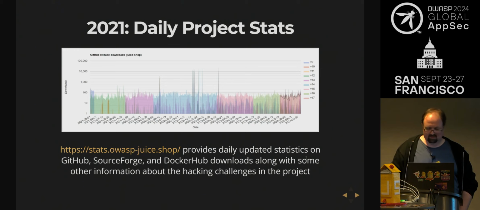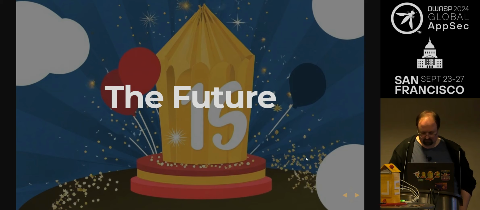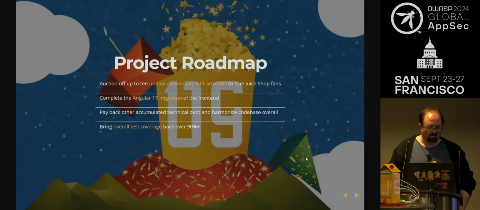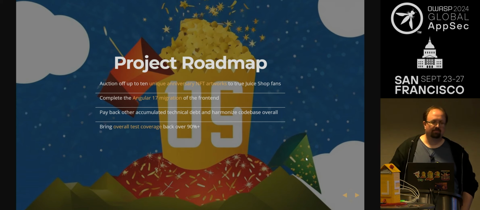There's a dedicated website where you can see some daily updated project stats, like downloads and everything, if you're interested in such things. So I think it's the last 2 slides: some information about our roadmap. We want to get our test coverage back up. We have some technical debts to pay back. We have an ongoing Angular migration of the front end to the latest version, which unfortunately has some breaking changes, which cause some headaches.